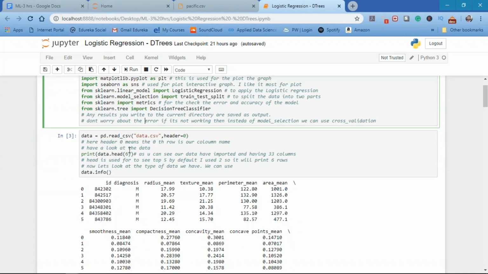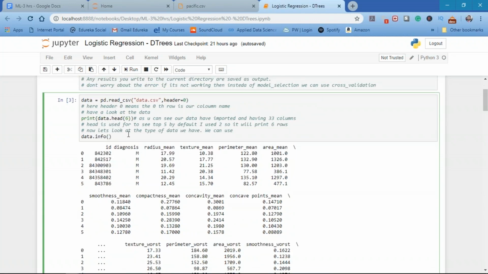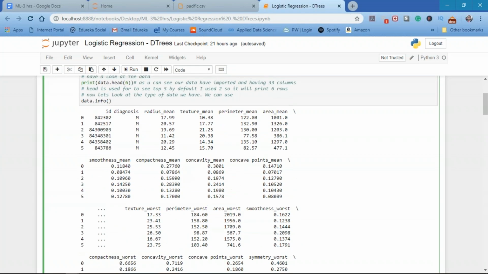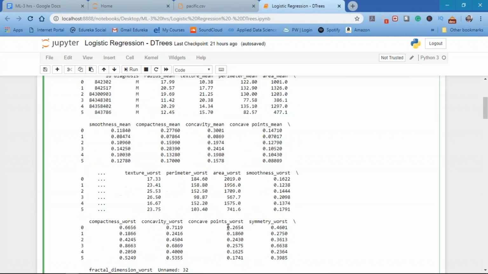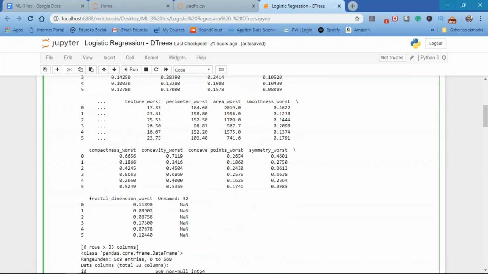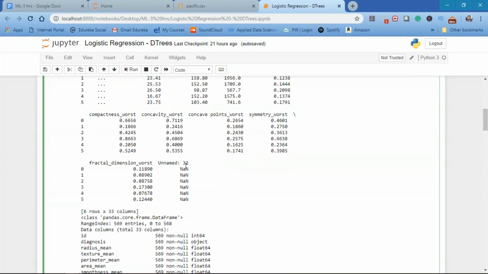First of all, we create a variable data and use pandas pd to read the data from the data set. Here header=0 means that the 0th row is our column names. To have a look at the top part of the data, we use print(data.head()) and data.info(). As you can see, we have many data columns such as ID, diagnosis, radius mean, texture mean, perimeter mean, area mean, smoothness mean, texture worst, symmetry worst, fractal dimension worst, and lastly the unnamed column. We can see we have 6 rows and 33 columns.